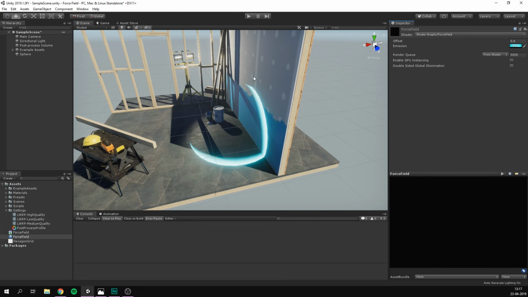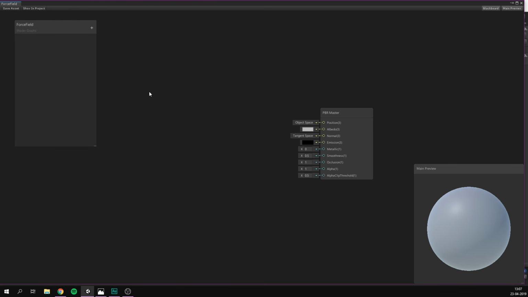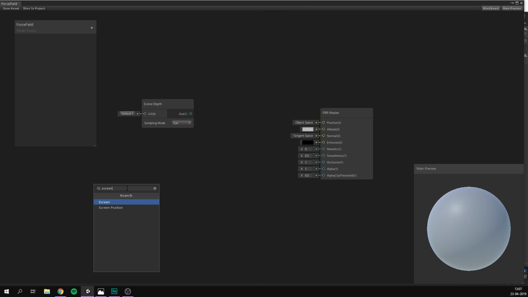So let's start with the hardest part of this shader, which is the intersection. So the first thing that we're going to need is to access our scene depth. So to do this, we're going to go and create a Scene Depth node. And this is going to get the camera's depth buffer, and we can choose how it's going to sample it. We are going to choose Eye, which means that it's going to be converted to eye space units. Why this is important is a bit difficult to explain. For now, just go with me. We are also going to access the screen position.